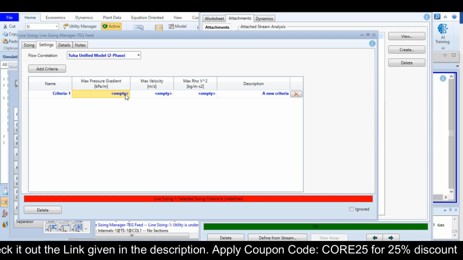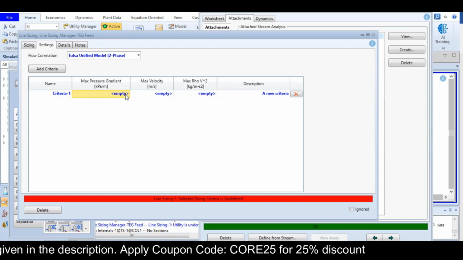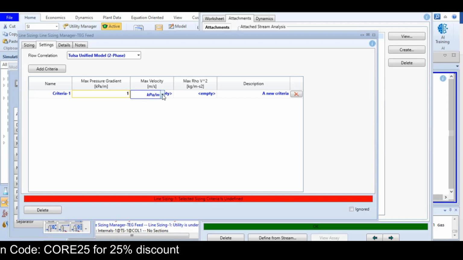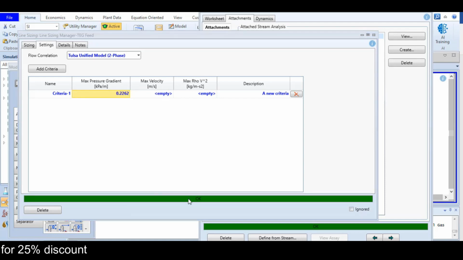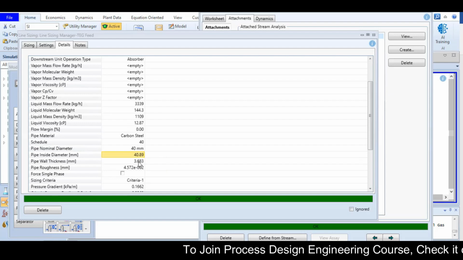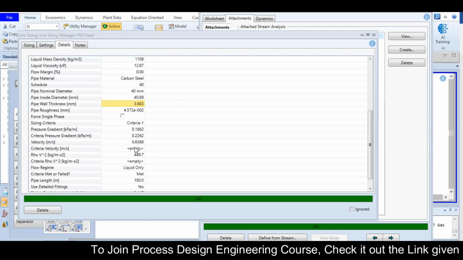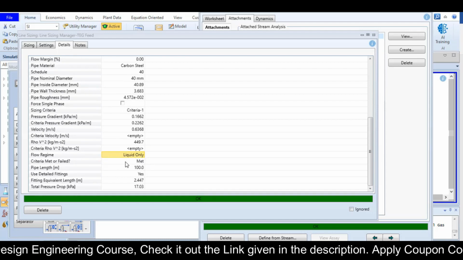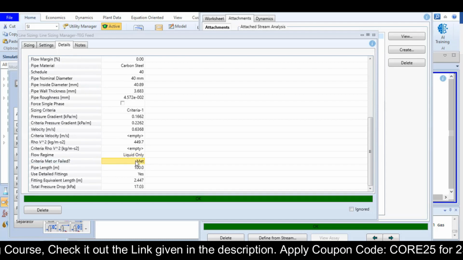Let's say we choose the maximum pressure gradient. It is 1 psi per 100 feet length of pipe. Now you can see it is solved, and if we go to detail, it is giving us the details of the pipe inside diameter, the thickness, the flow regime, and whether the criteria is met or failed.